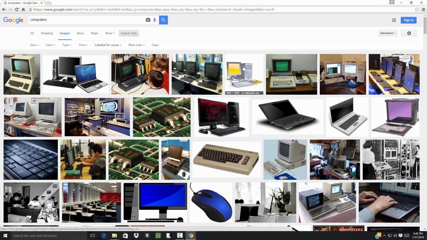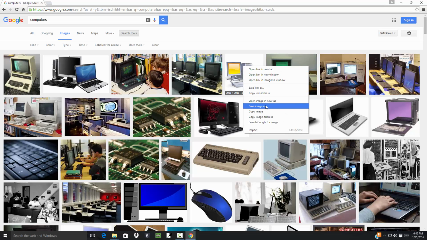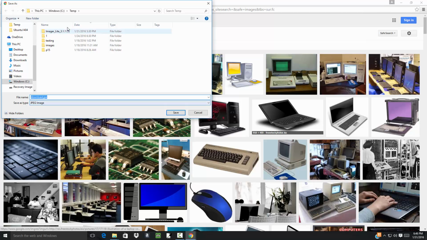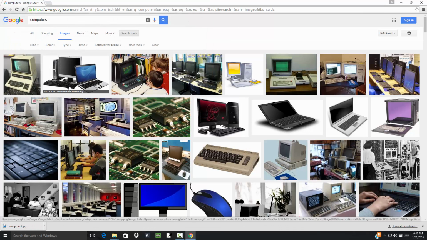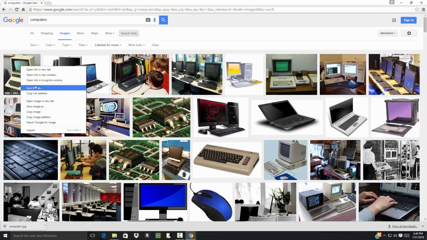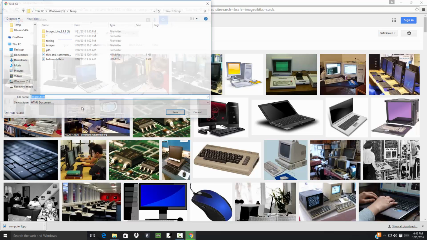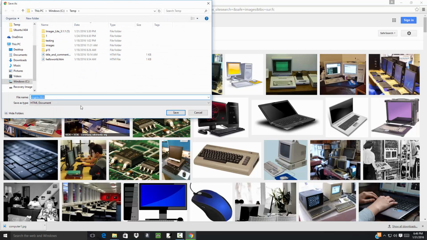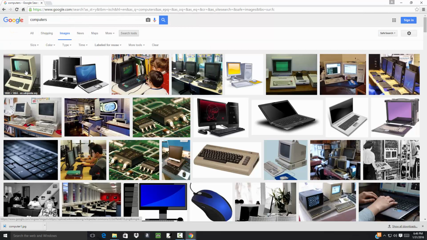So let me right click on this one, and I'll click save image as. It's under my temp folder, and notice the name of it, download.jpe. I'm going to say computer1.jpg. And then press enter. I'm going to right click on this one and save link as. Let's say save link. Right click and say save image as.